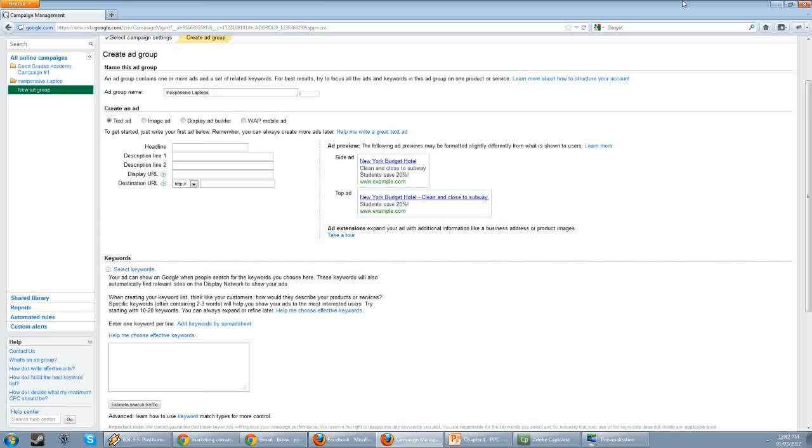Well, what if we were looking at netbooks? Netbooks are not expensive, so we might have an ad group for netbooks. And then the description and the headline would all talk about netbooks. That makes sense. So it's just a way of grouping ads together. So we're going to create a text ad because it's the simplest. It's cheapest.